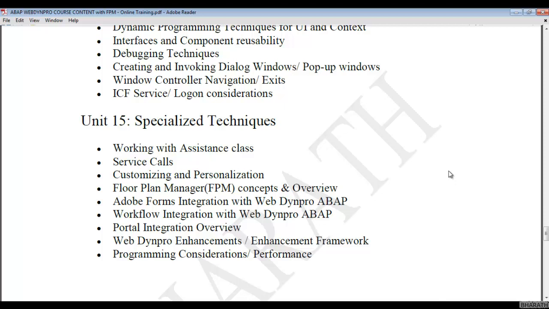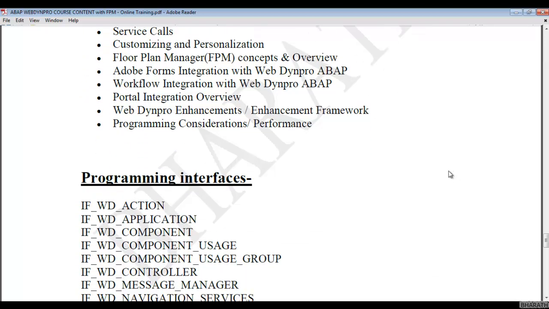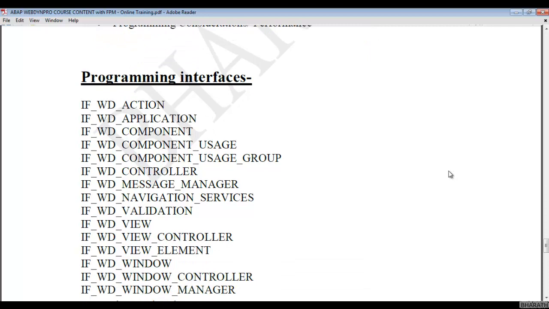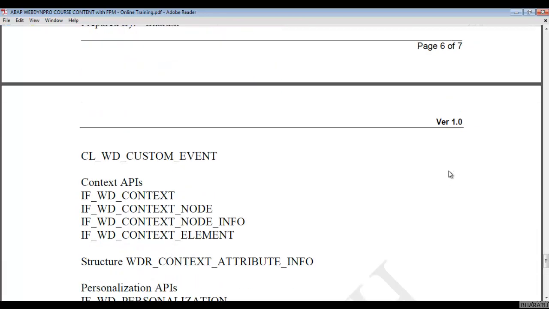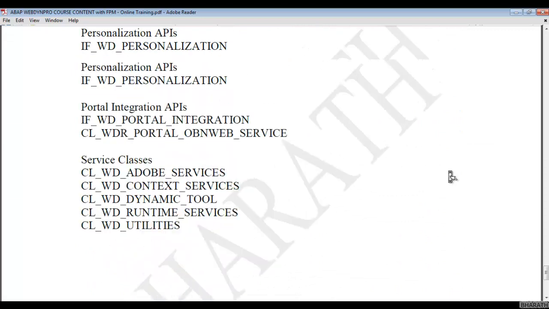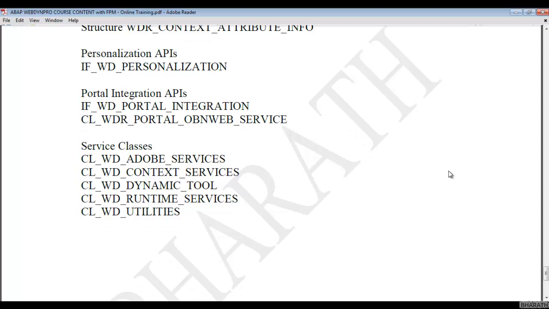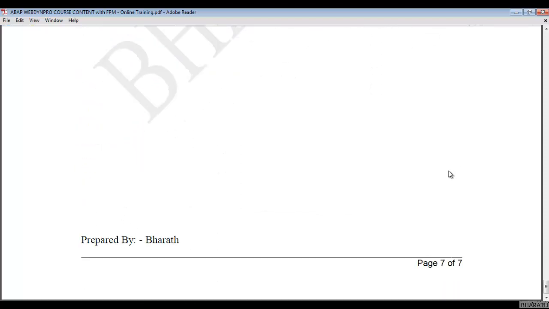We will discuss Floor Plan Manager concepts and the overview, how to design a Floor Plan Manager application, programming considerations and performance. And below are some of the programming interfaces that we commonly use in the WebDyn Pro app. These are some of the important service classes that we use in WebDyn Pro app. So this is the entire course content that we will discuss in the WebDyn Pro app course.